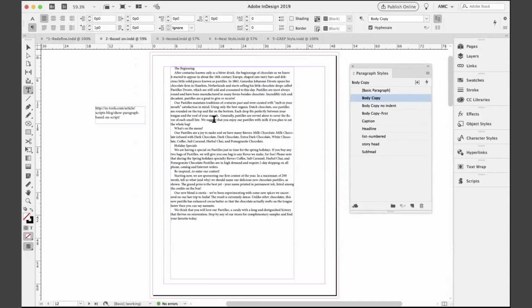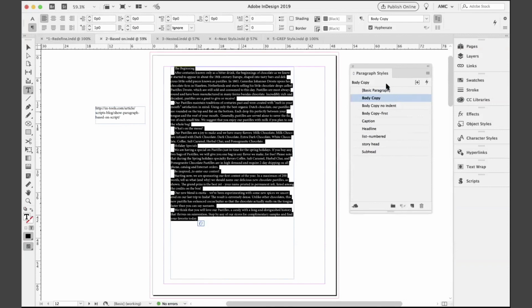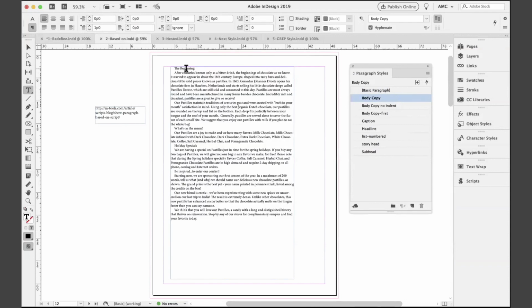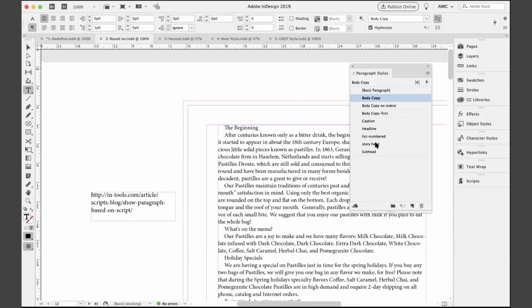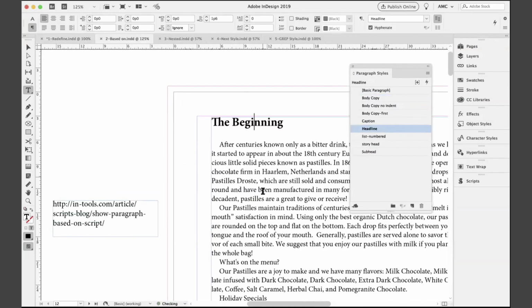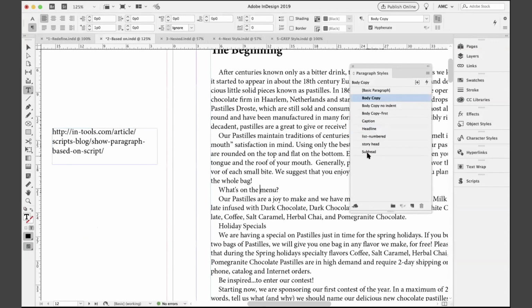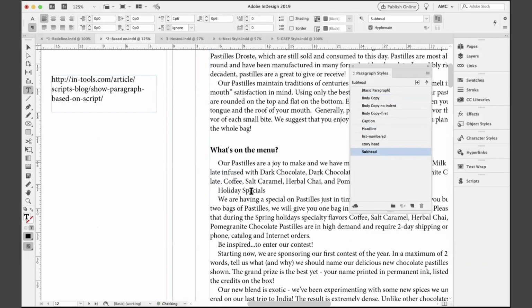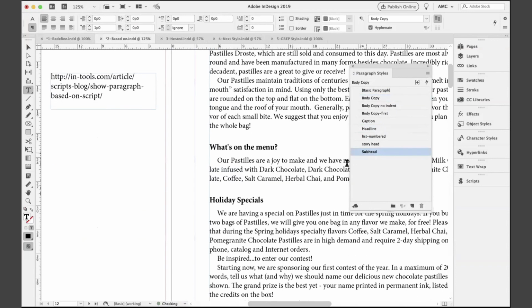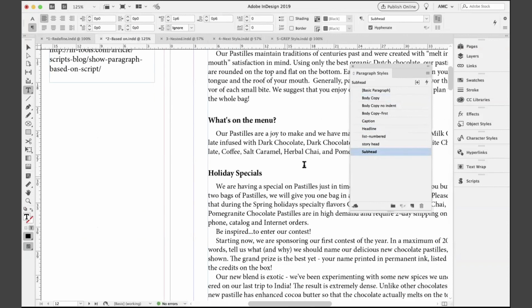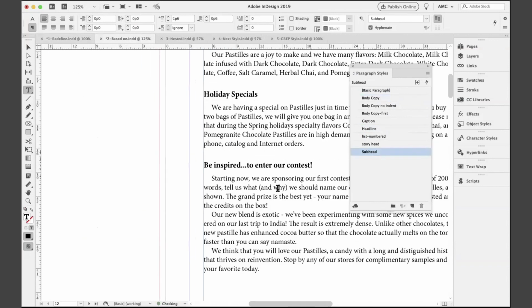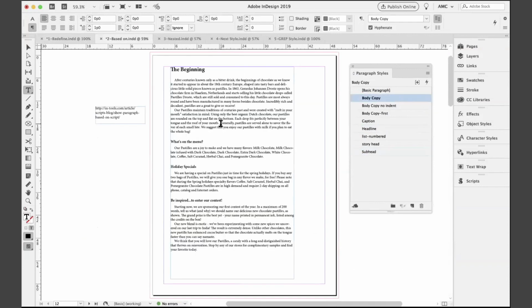It's called based on. So here I've just flowed in some regular text and I'm going to select it all. Body copy's already been selected, and I'm just going to quickly apply some styles. Like this should be headline, this should be subhead, and there is another subhead here, and I think one more. That's good.